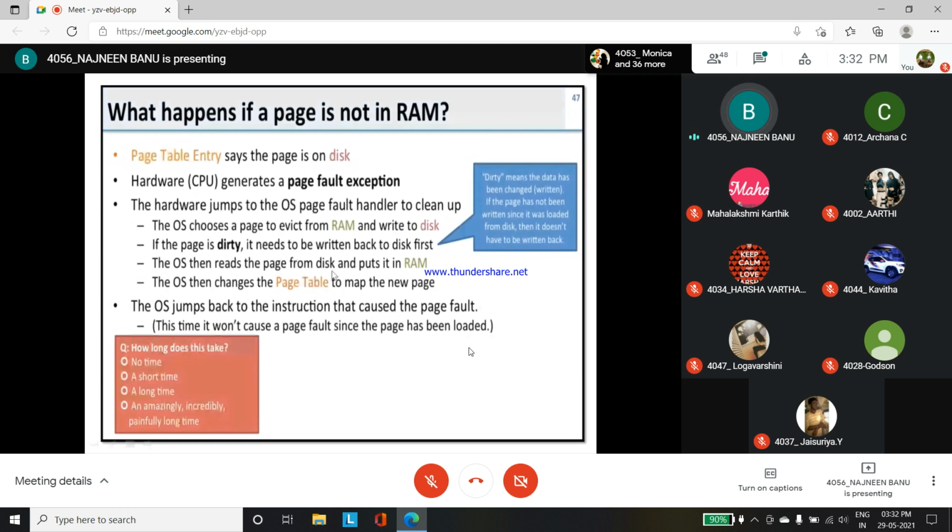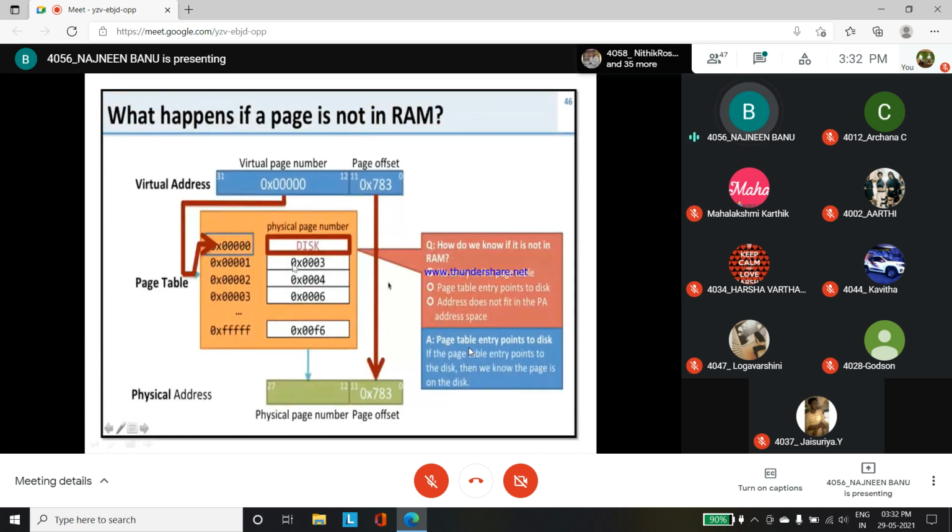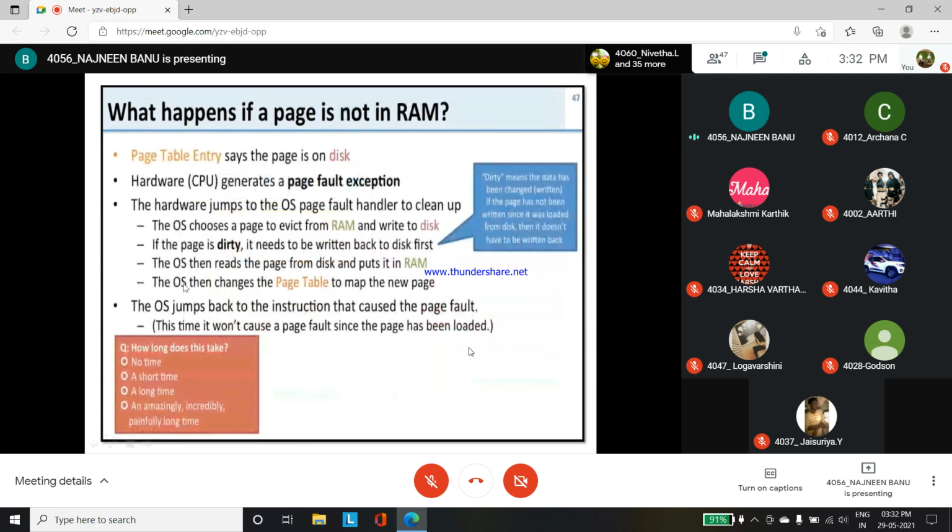After doing this work, it puts the page into the RAM memory. Then we have the memory here, and we have to update the page table. In place of disk here, we have to enter the data here. You can see here the entry is 3. Like that, we have to enter the data in place of disk. So the OS updates the entry to map to the new page.